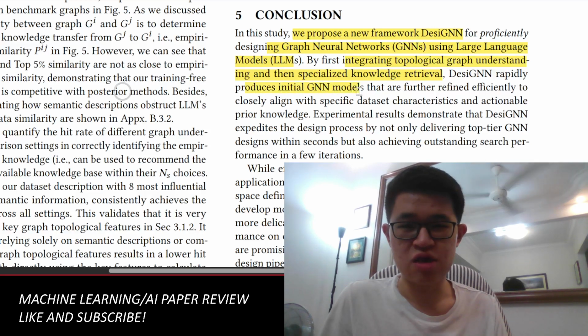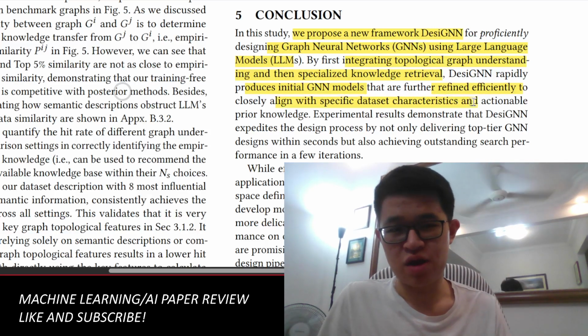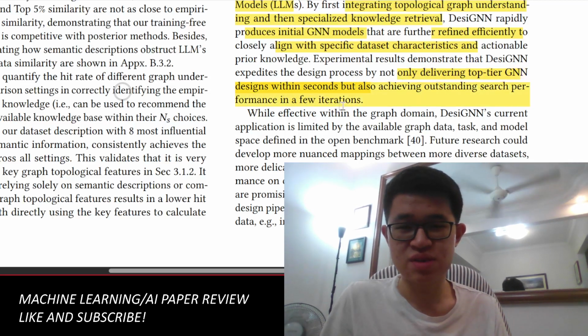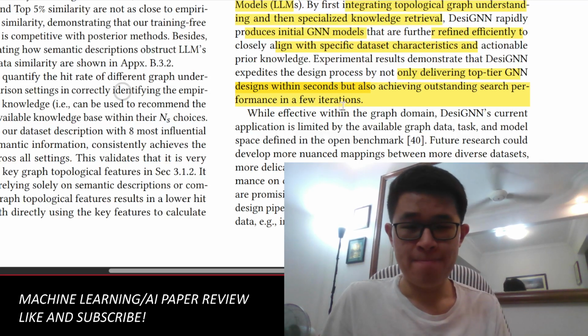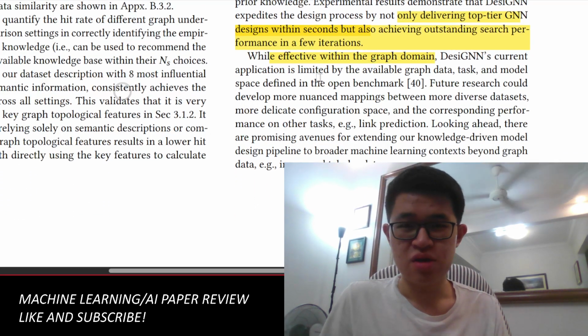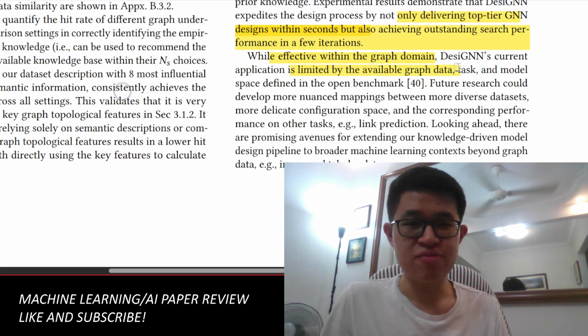It then produces initial GNN models that can be refined efficiently to align with the data set that you provide, right? And it is able to deliver top-tier GNN designs within seconds. Also, it has outstanding search performance in a few iterations. And they mentioned that while it's effective in the graph domain, their approach is only limited to graph data and models, right?